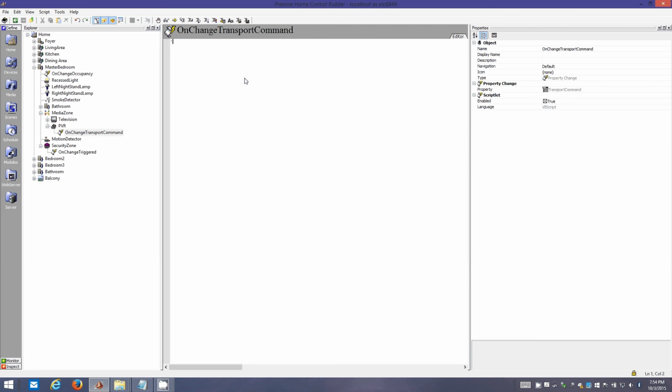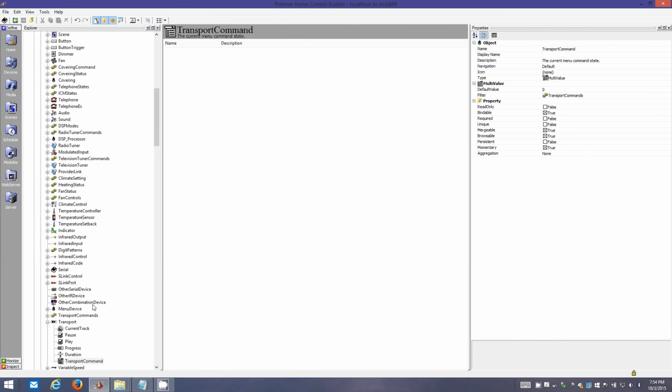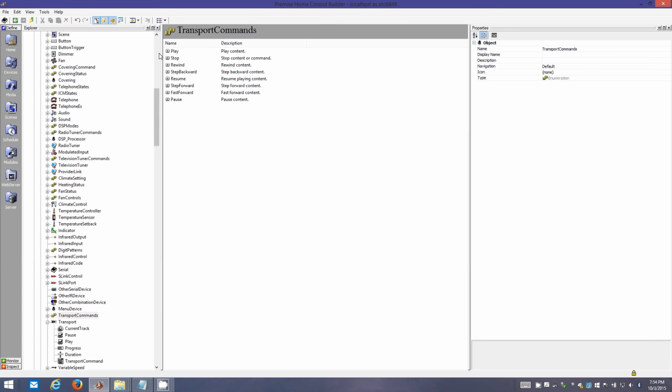So this transport command is a multi-value property. You see this little symbol here. If you wanted to know the details on what multi-value equals what transport command, you can hold down Control and double click on that, and it'll take you here. Then do that again to get to these. This is called an enum, and you can see play equals a value of 1.